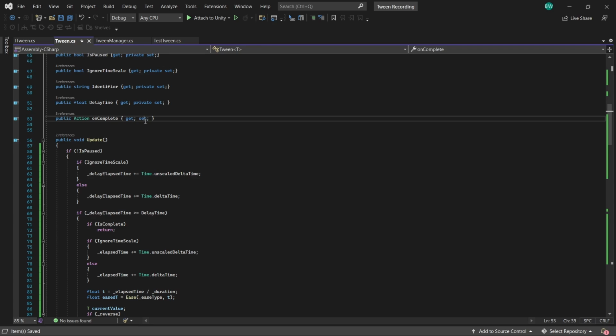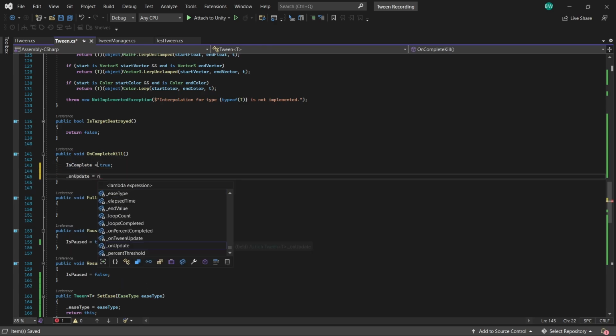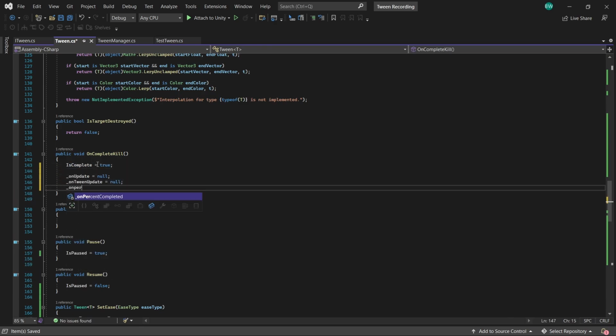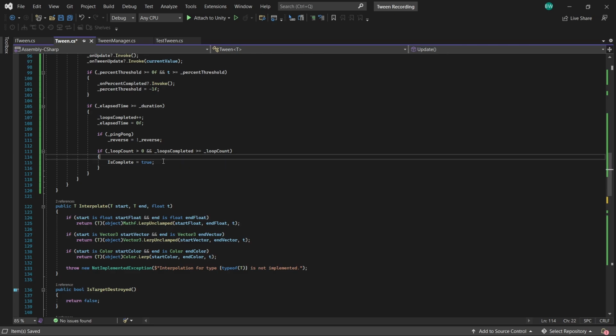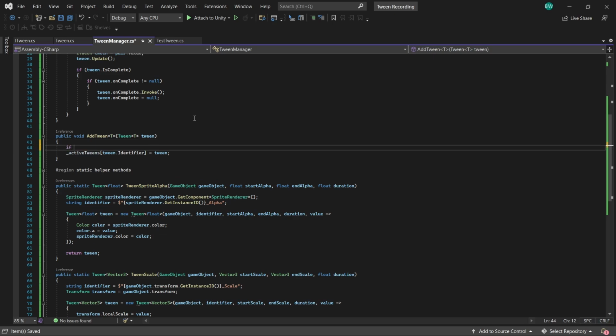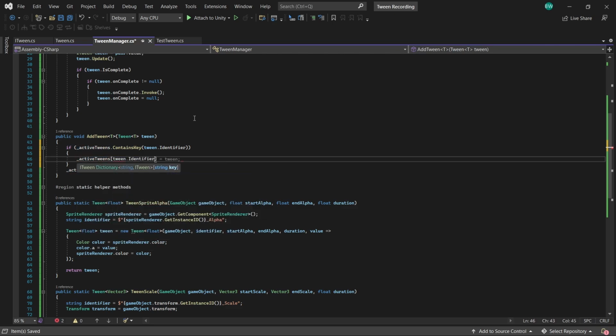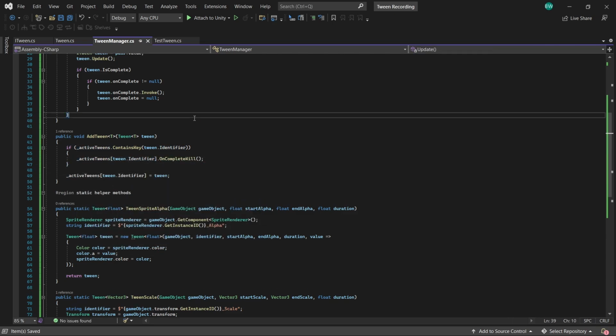So we actually have two methods for that. On complete kill is specifically for when the tween completes and it's finished. So we'll call that here in update. We also will call this back in tween manager in the add tween if we already have an item in our dictionary with that same identifier. If we do, that likely means we're trying to modify the same property on the same game object as another tween, which can cause some really weird behavior. So we'll kill the current one and add the new one.